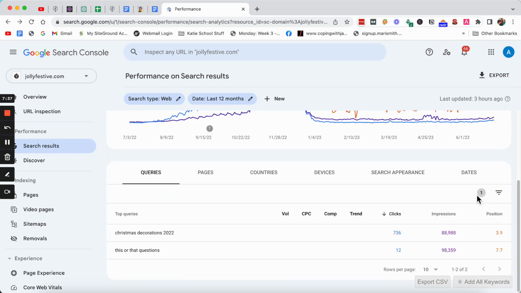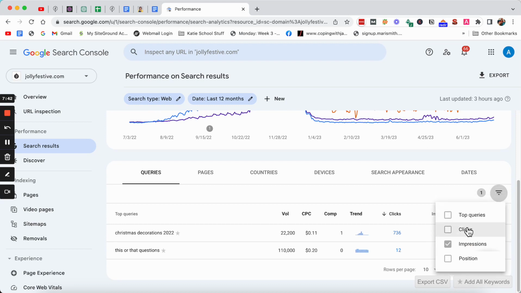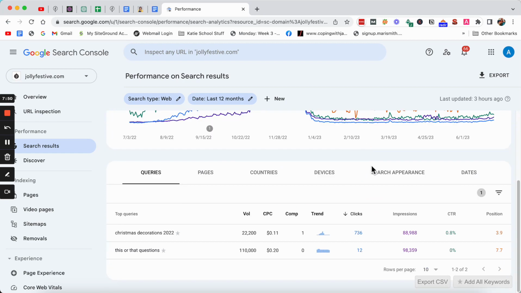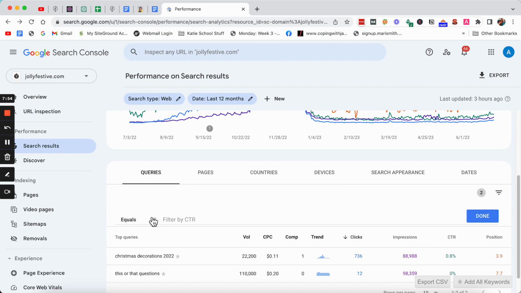Okay, so that's the first one that we want to tackle, but then we also want to look at one that's got a low click-through rate. So come up and click on the click-through rate. Click-through rate of less than 1. Say 1.5 actually.